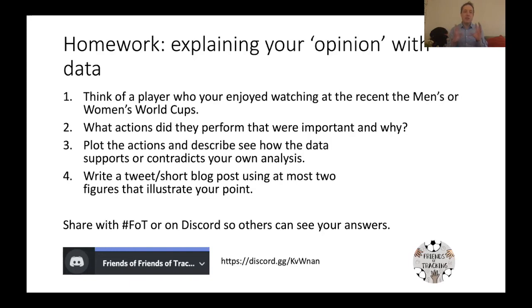Because that's actually what we're going to be doing a lot when we're modeling football properly. Python's just going to be a tool, and the data is just going to be a tool to really building up an understanding of the game. So I want you to already start doing that now. Plot the actions and think about how they relate to or contradict your own analysis of that particular player. You can, of course, take a team if you want to, but I was thinking a focus on a player might be quite nice.